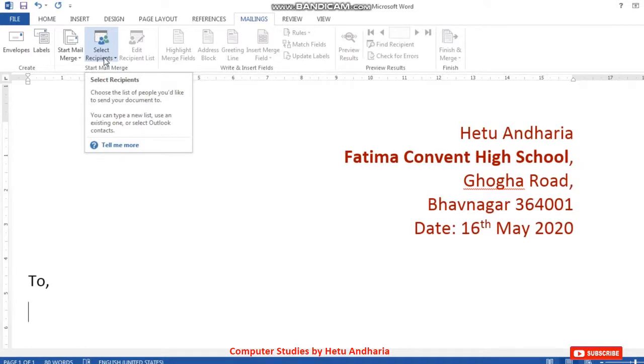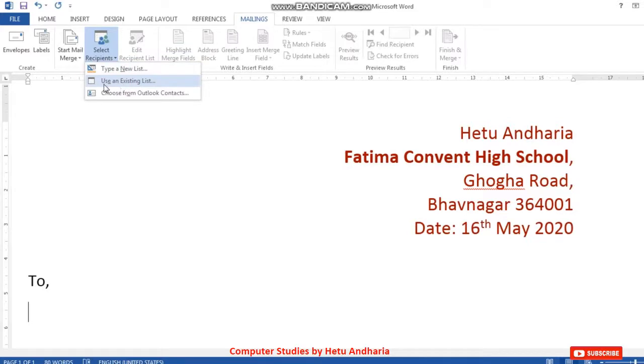Generally the company who is sending these letters has the list, but in our example we don't have the list. So I click on select recipients. I click on type a new list. See, if I had already got a list, then I would have clicked on use an existing list, but I don't have a list, so I click on type a new list.